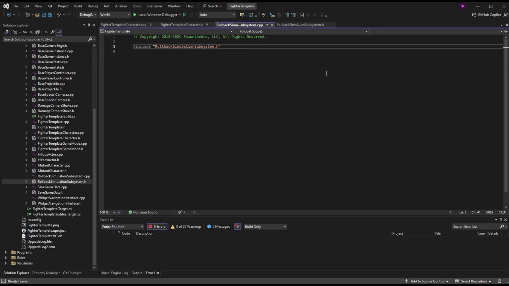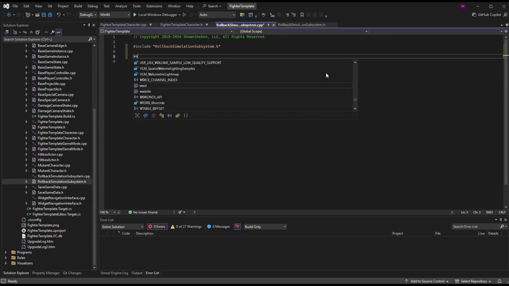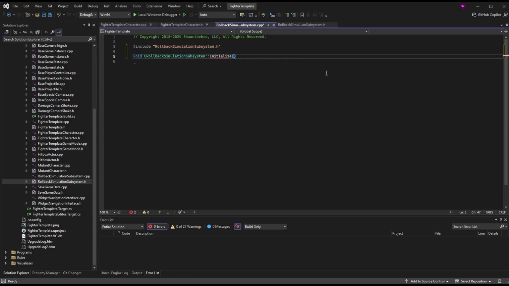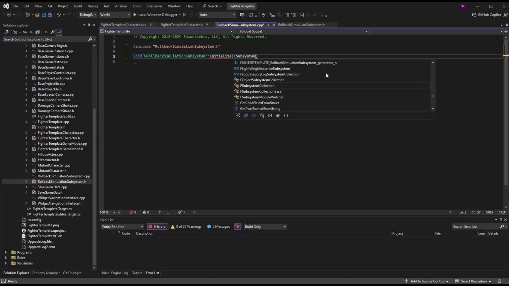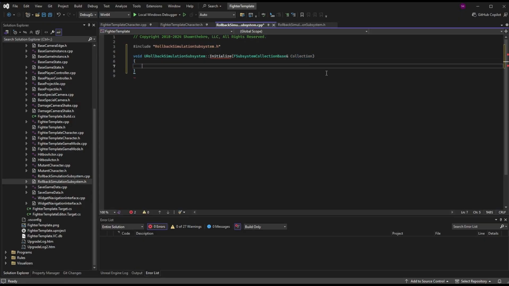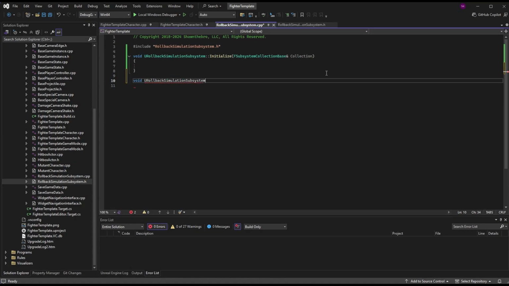If we go to RollbackSimulationSubsystem.cpp and add our functions here, we want to have void URollbackSimulationSubsystem::Initialize, and it was FSubsystemCollectionBase reference Collection. This is our first function, and then the other function we made was our FixedTick. Void URollbackSimulationSubsystem::FixedTick.